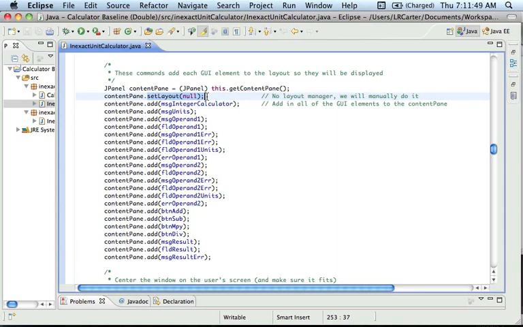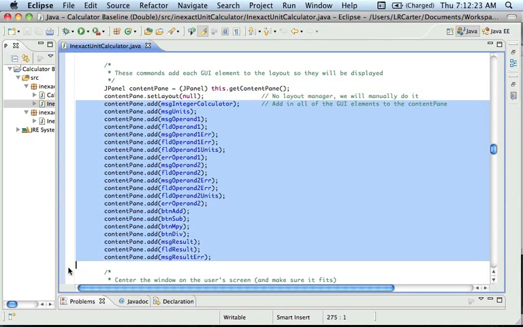Otherwise, you would set the layout to a reference to some layout manager who would be responsible for deciding where to move things to in case the window is resized and some of the items that would have been obscured are no longer in the window because of the resizing, so those things need to be moved. We are going to manage the layout ourselves, and therefore we use the word null here to indicate there is no layout manager. So we add all of the various user interface objects to this content pane.